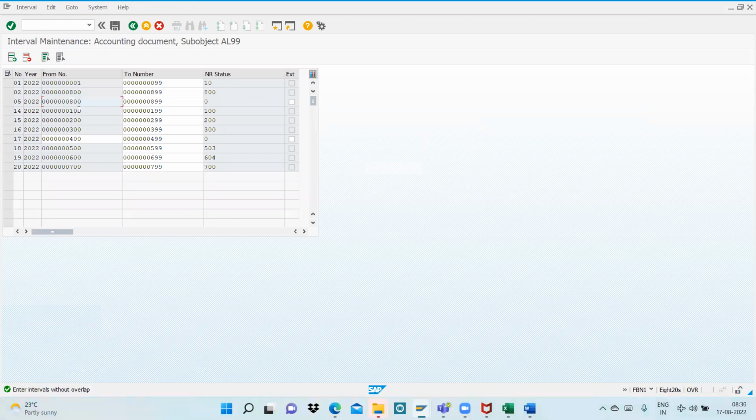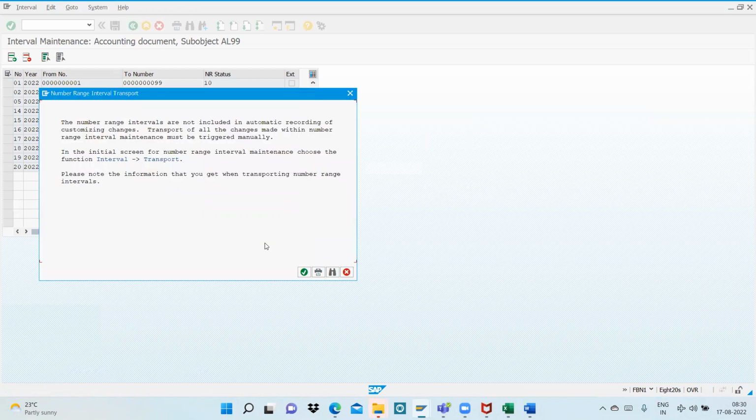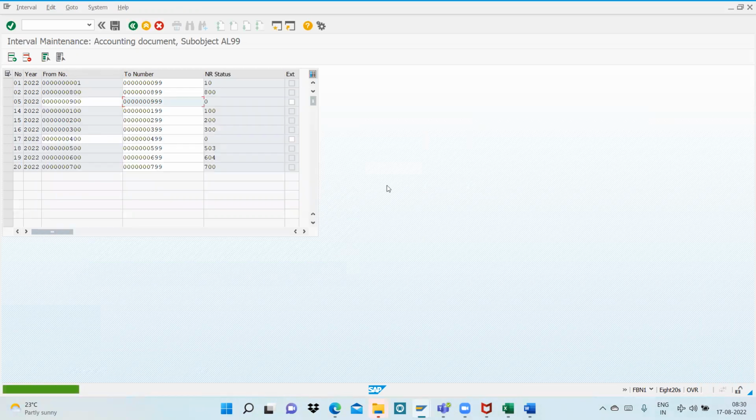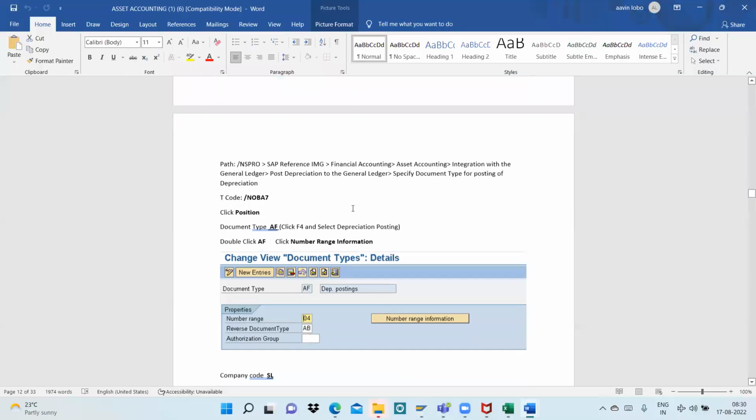Intervals overlap. 800, where is that? 899, why is it overlapping here? It is there. 900. Yes. Changes were saved.